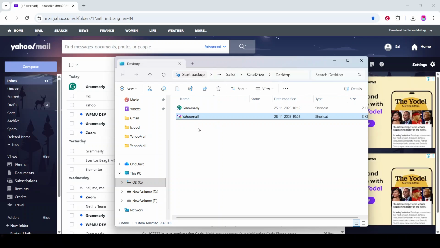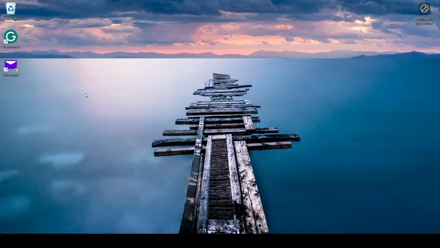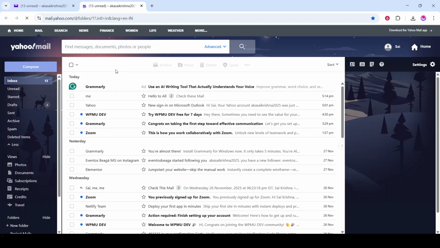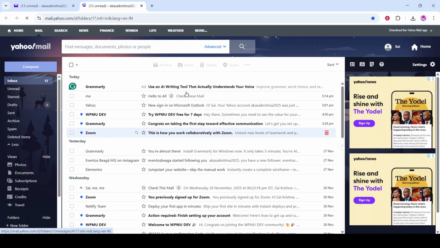Now, go to your desktop. You should see a new Yahoo Mail shortcut icon there. Double-clicking it will instantly take you to Yahoo Mail. If you selected Open as Window, it will launch in its own window, otherwise, it will open in your regular Chrome window. Either way, you've got a fast, consistent way to get to your inbox with a single click.